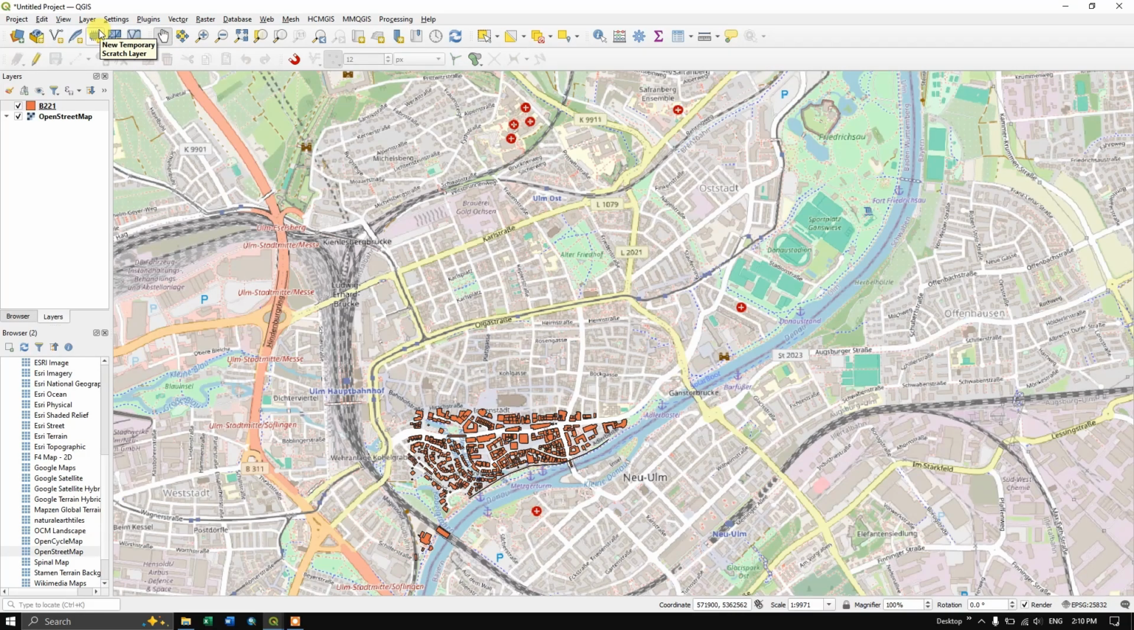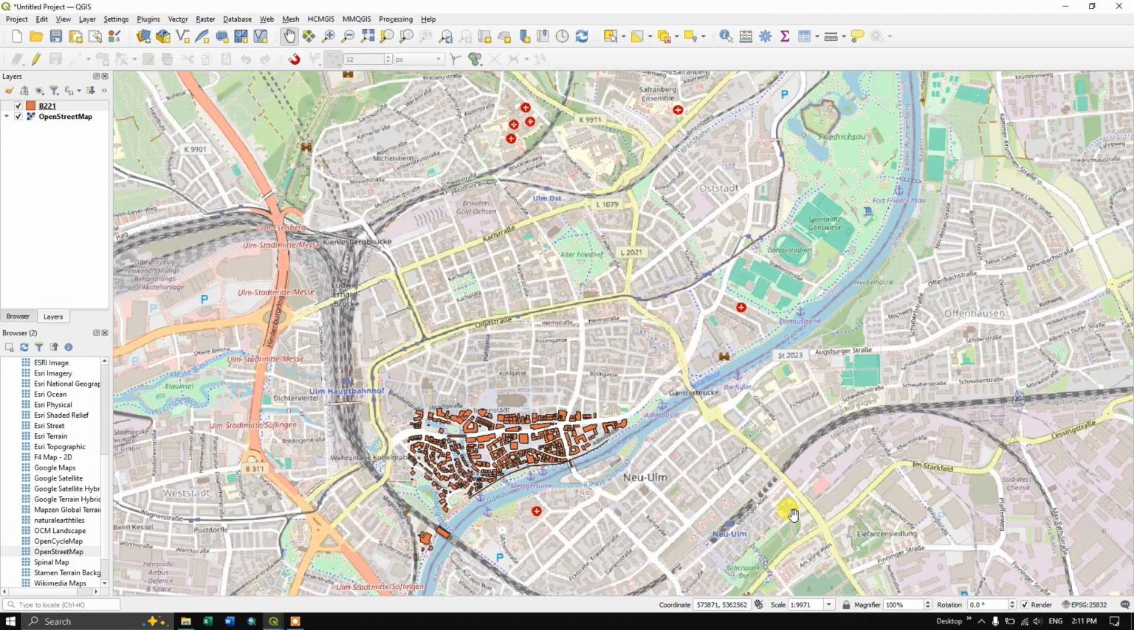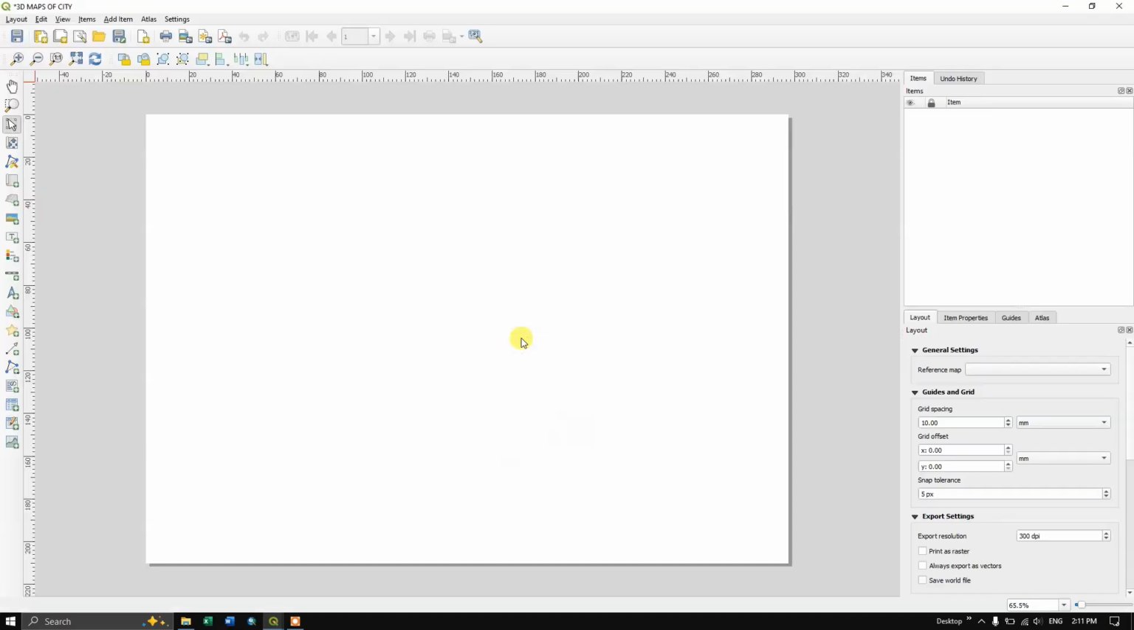So now I'm going to add a view. Choose the project toolbar, and here you can find new print layout. So let us assign some name for it. You have to assign a name, click on OK. Now you can find this as 3D map. You can see the cursor has turned into a cross. Now we're just going to draw a box like this.